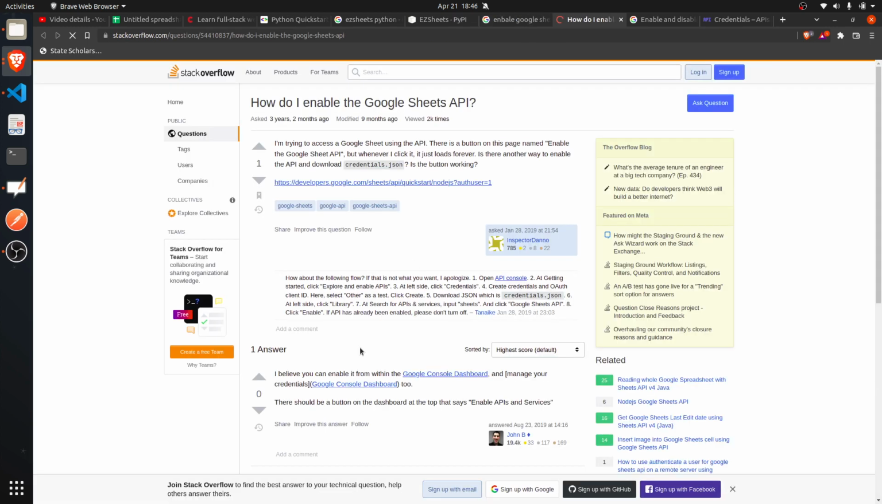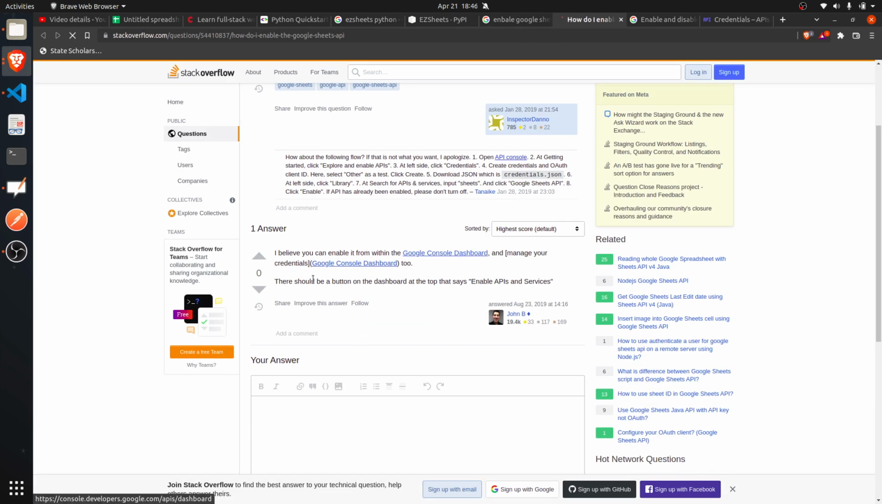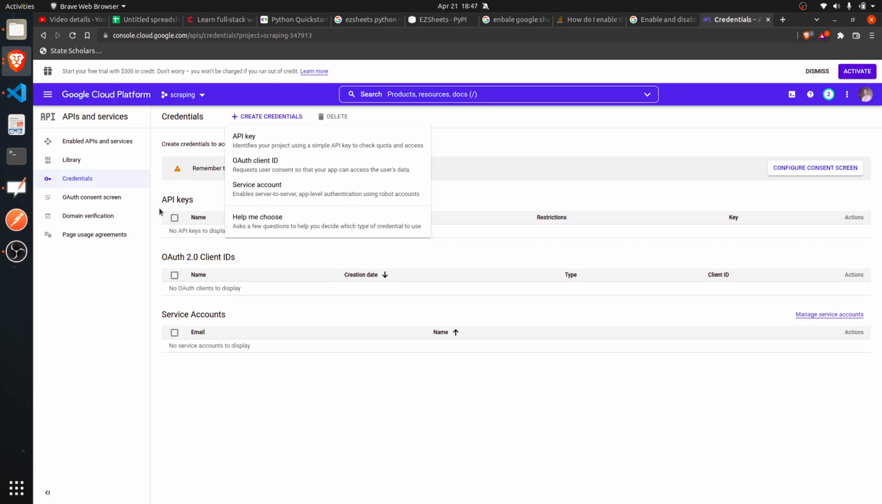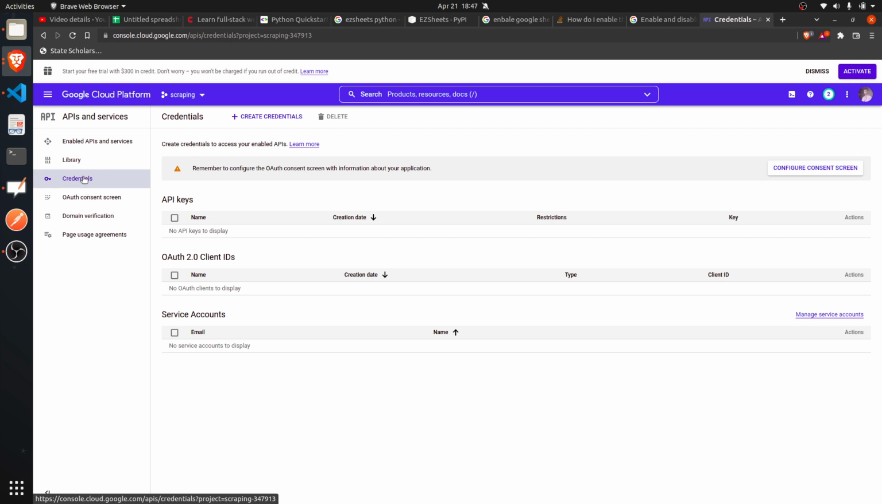Enable Google Sheets API. Go to this. You should see a button to enable it. Yes, we have enabled it, but I want the file. Okay, so API console, after getting started, explore on the left side credentials, create a credential, OAuth client ID, and select others as a test. Create, download the JSON file. Okay, perfect, looks good. This is how you learn. Okay, you actually go and read.